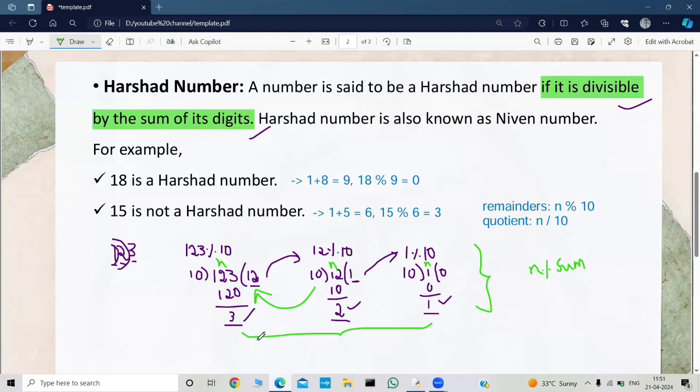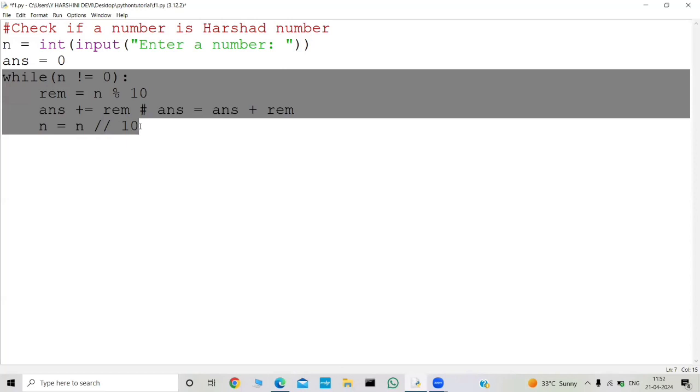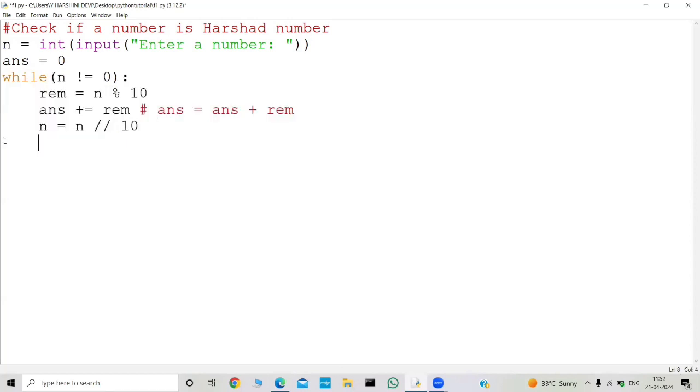If you observe, this is the first iteration, the second iteration and the third iteration. And in the fourth iteration, what is my n? My n value was 0, right? So this will act as a terminating condition. So I need to mention while n not equal to 0. Every time I will check, is my number not equal to 0 or not? If it is true, then this block of code will be executed. Once my n becomes 0, I will check, is 0 not equal to 0? No, right? Then automatically this block will not be executed and we come to the next line after the while loop.